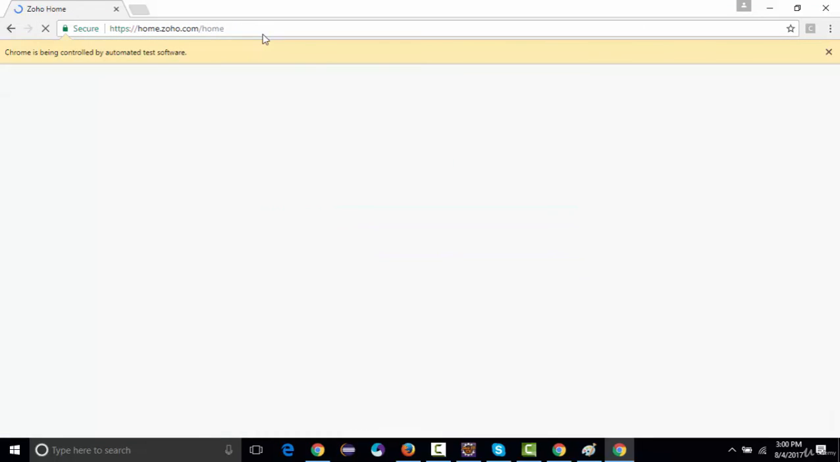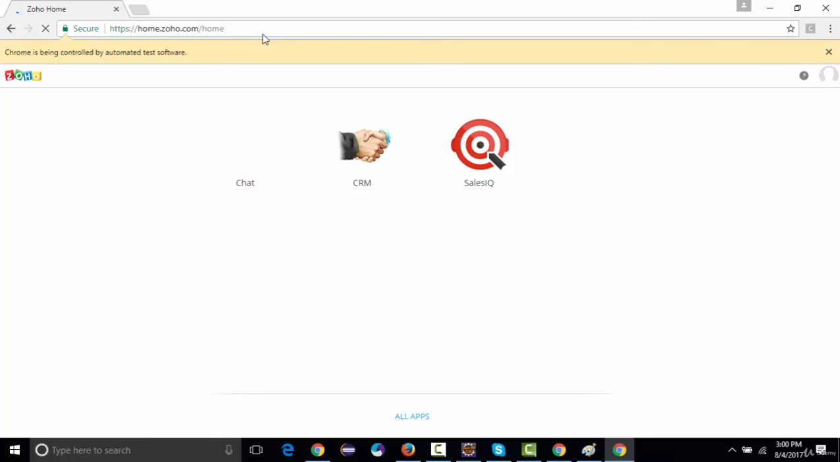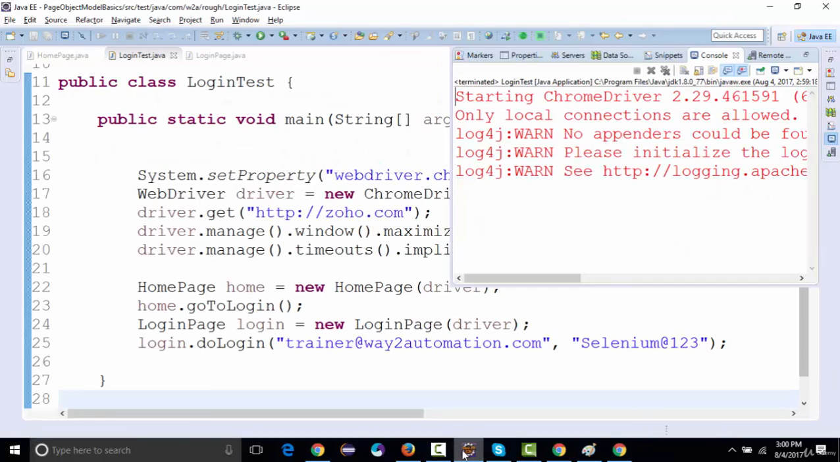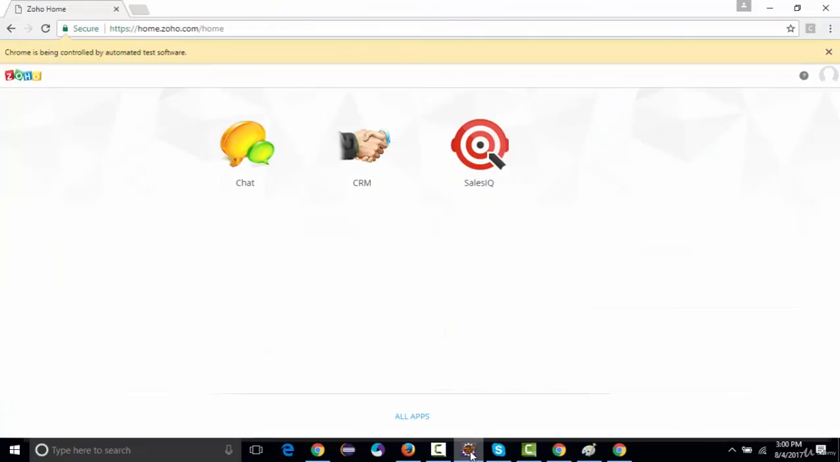Okay, so this is what we call a Zoho homepage basically. Although we have already named homepage as our initial page, the test is successfully executed, right? So what name should we give to this? We can call it a chat app, a CRM app, a SalesIQ app. So we can call it a Zoho app page, right? So let's name it Zoho app page, because it's showing all apps over here. So after performing login, we are now on the next page, that is the Zoho app page, right?